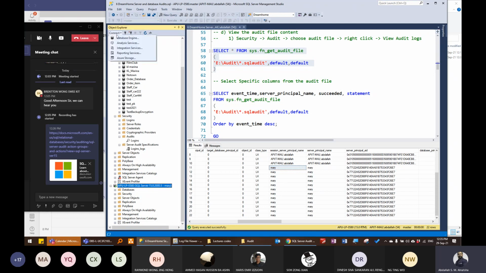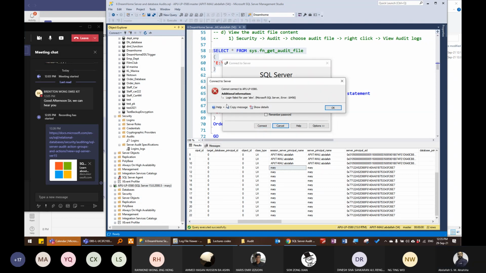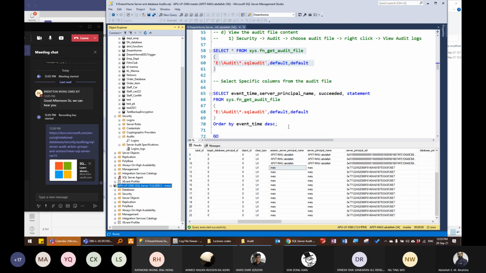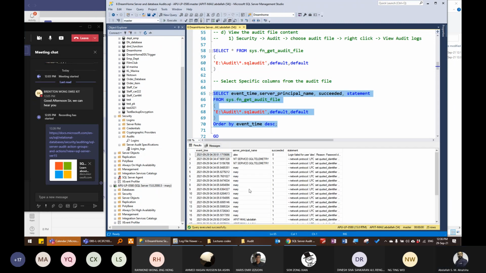Now let me just try to connect once again. And let's assume I want to go for, let's say, Alex. Then I will say here, okay, we have 1, 2, 3, 4, 5, for example, and try to connect. Now I'm not able to log in as Alex, so I'll say okay. Then I'll try to read the information once again. So highlight, execute. Now notice here, when I go for Alex, it gives me one record, and here it says succeed is 0.